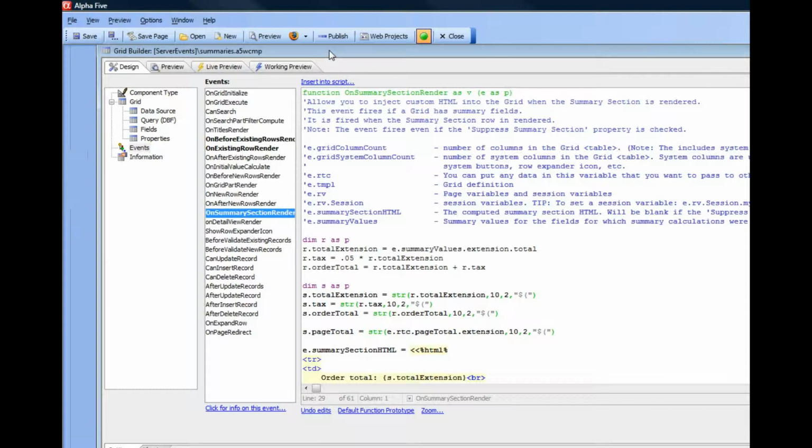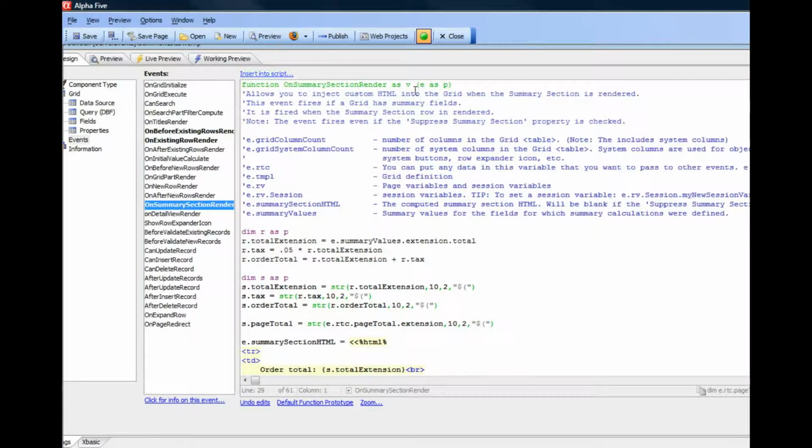So the first thing to notice is that if you look inside the event handler code here, you'll see that E gets passed in, and E contains a couple of interesting objects. The first thing is that it contains E.summaryValues, which contains all of the summary values that were computed by the grid, and you can then use those summary values in your own calculation.